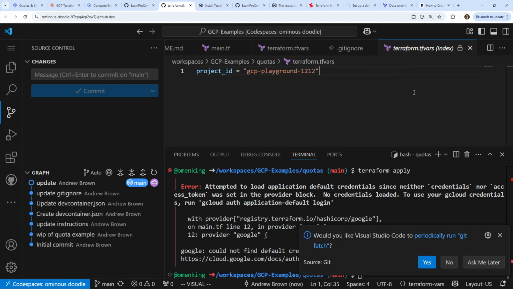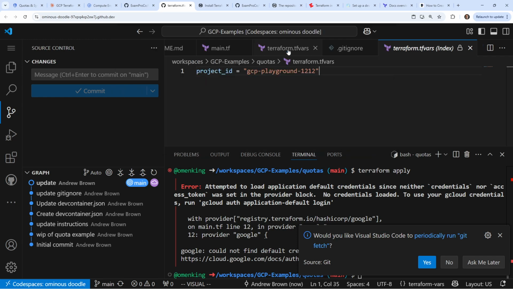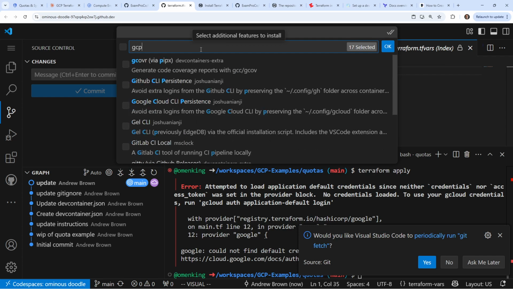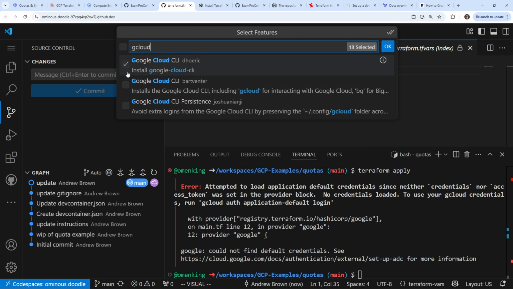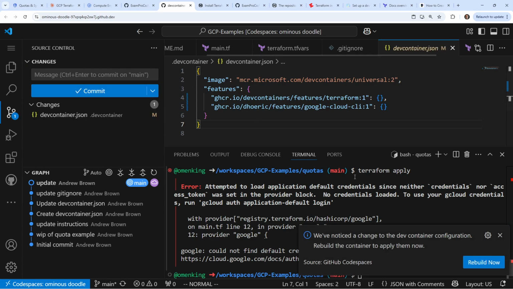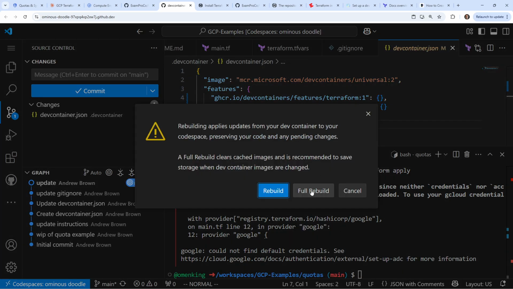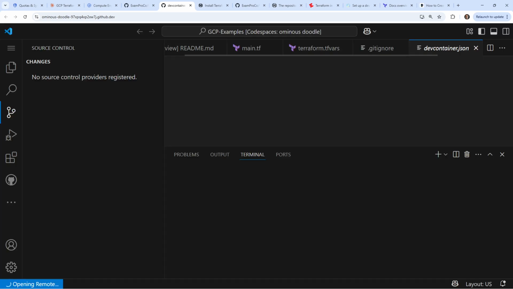So Control Shift P. We want to add to there, modify to there. We'll type in GCP or G Cloud. CLI, install it. We'll hit OK. Keep defaults. And rebuild now. So we're going to rebuild that. So we'll have to do a full rebuild, I think. We'll be back in just a moment, okay?